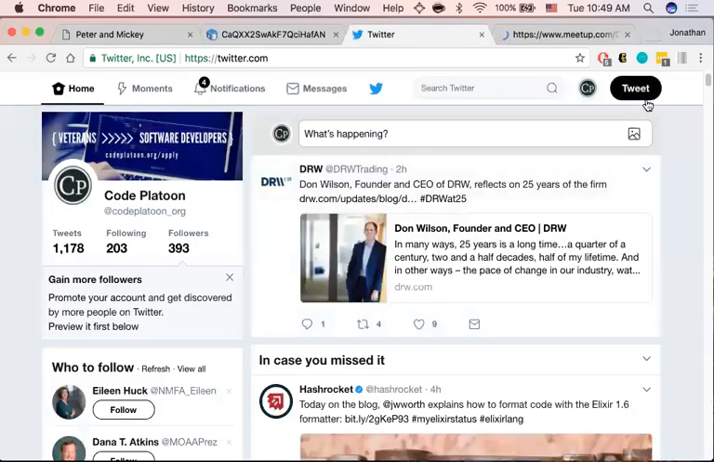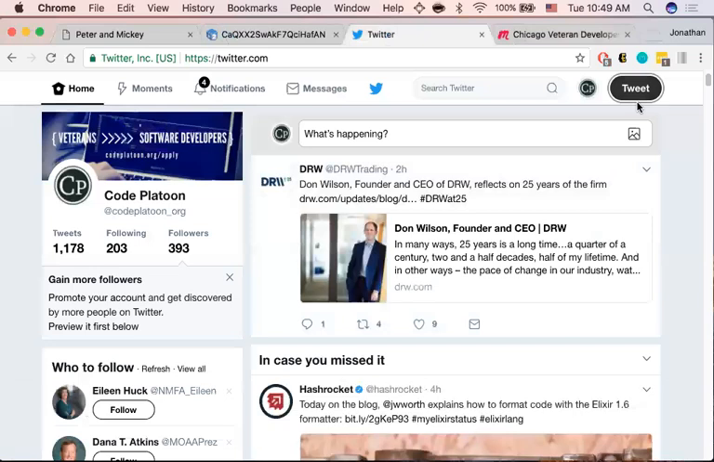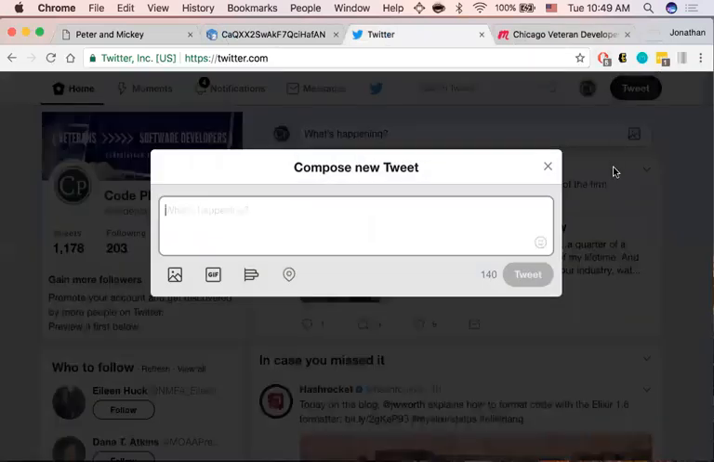So when I do a tweet right here, right? When I click this, it's not opening up a brand new page. Have you realized that? If you look, nothing is actually happening. I'm not loading a new page whenever I say tweet. What this is doing is loading up a new modal for me called compose new tweet.